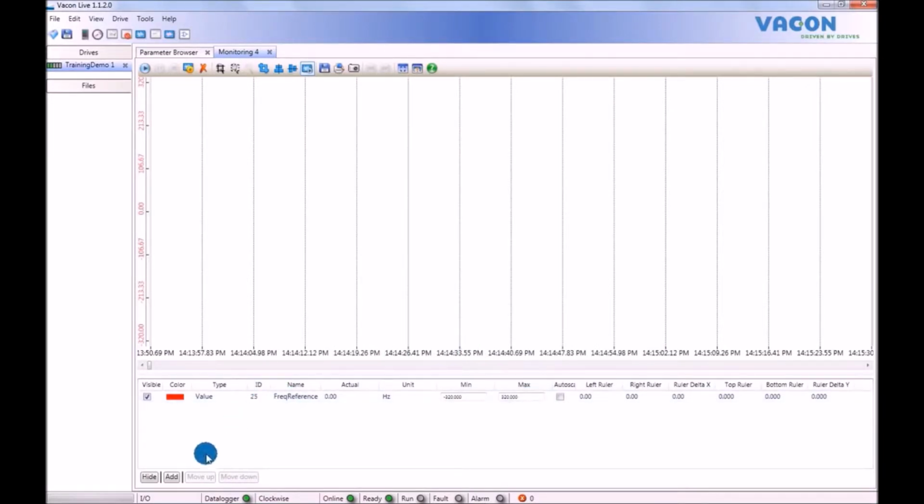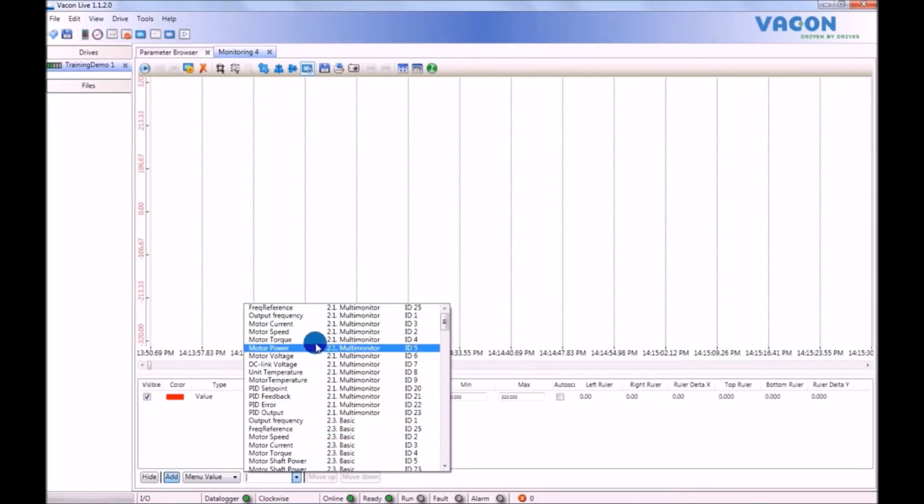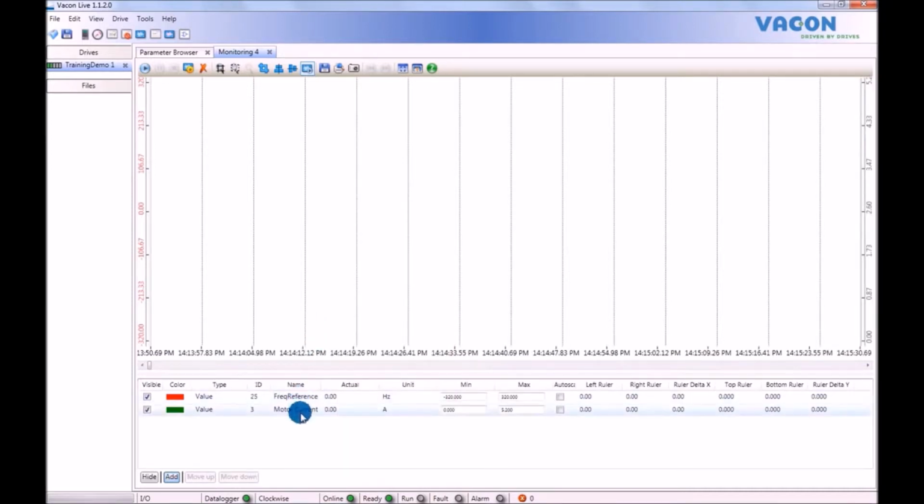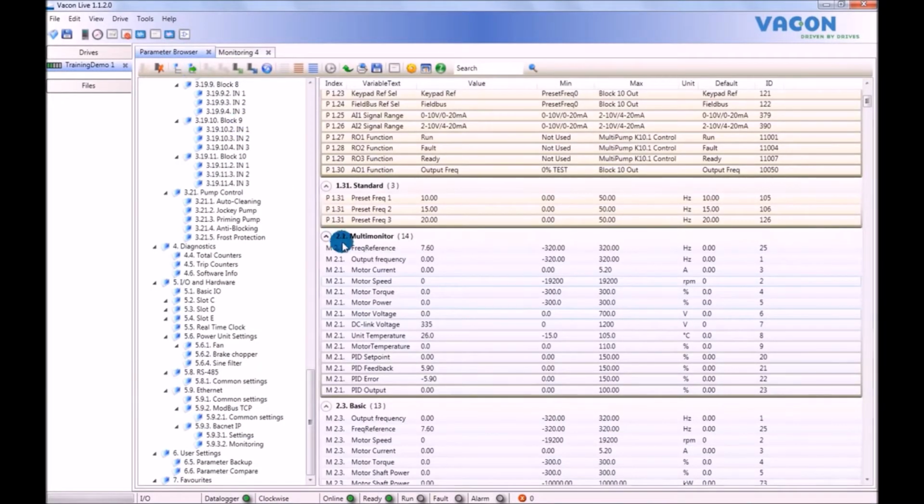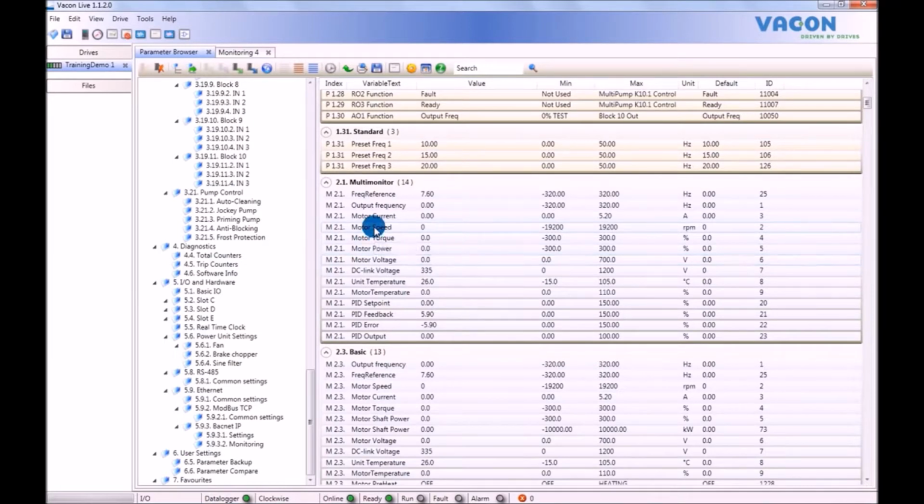To monitor a number of separate values at any given time, simply click Add in the bottom left corner of the screen and select the parameter or value which you wish to monitor from the list displayed. You can also send signals from parameter window to monitoring window, either by clicking with the right button on your mouse and selecting a pre-existing monitoring window from the list, or by creating a new window.